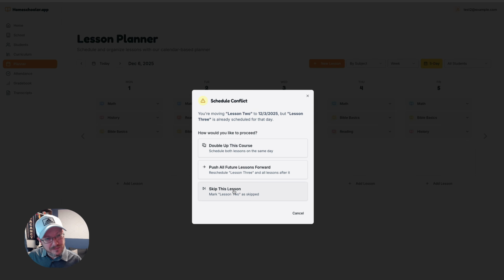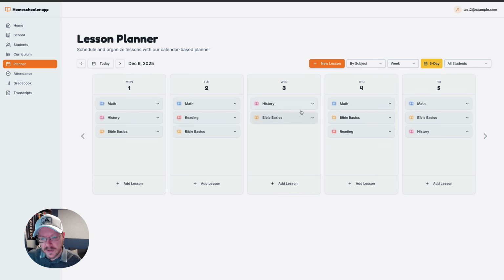Or I can actually just skip. This is dangerous, but you can actually just skip this lesson completely. So for things like Bible, if everybody's sick and you're not going to do it that day, then you can go ahead and click skip. But I exited out, which means no changes were done.